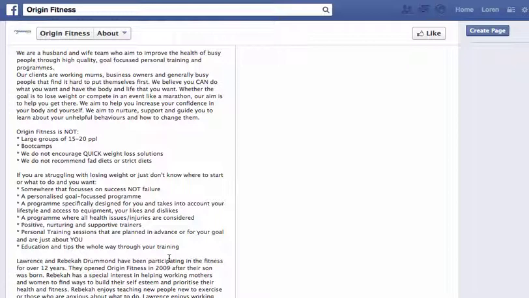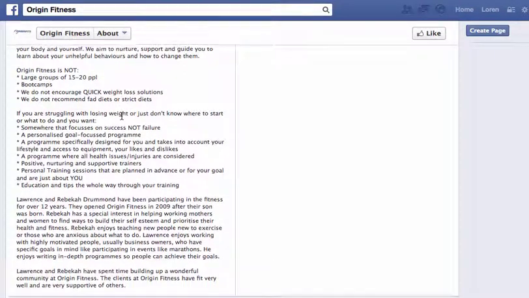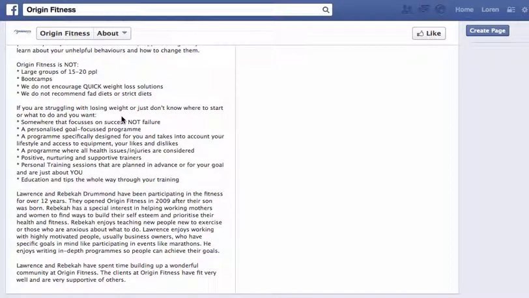You've told a story. So we know that you're a husband and wife team, and it's busy people that you're focusing on training. And you've told us who your people are. They're the mums, the business owners, busy people, all that. And then you've told us what you're not. And this is great because for anyone that has joined a gym in the past, they're going to have strong opinions upon what they do and don't like.